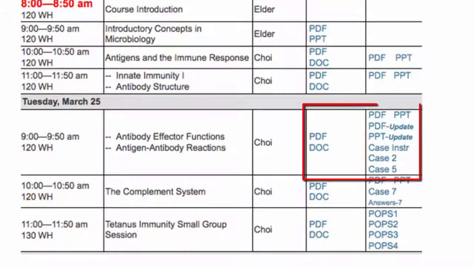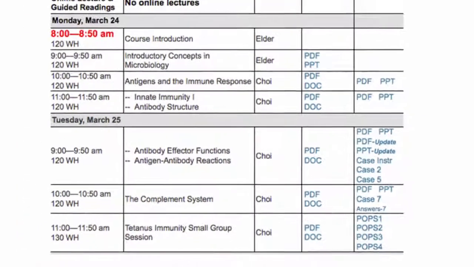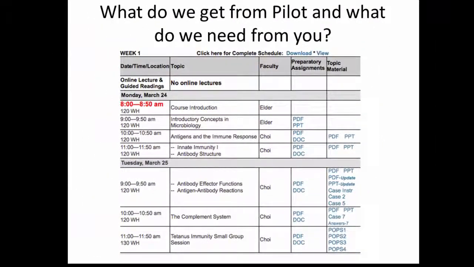In this particular session, there is a PDF preparatory assignment, as well as a PowerPoint for that topic, a PDF of that PowerPoint, as well as case instructions and 2 cases. All of this will be downloaded and prepared for UCM. Now, this is just a small sample of what we have to prepare. We also download all of the material in the content section, as well as self-assessments, etc.